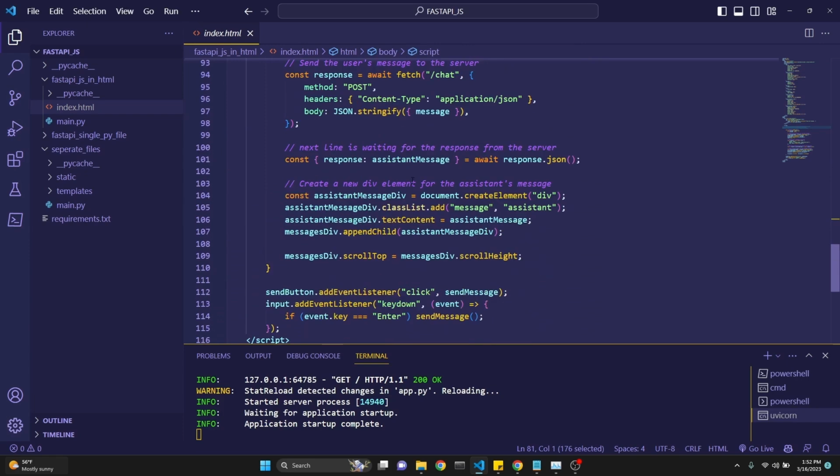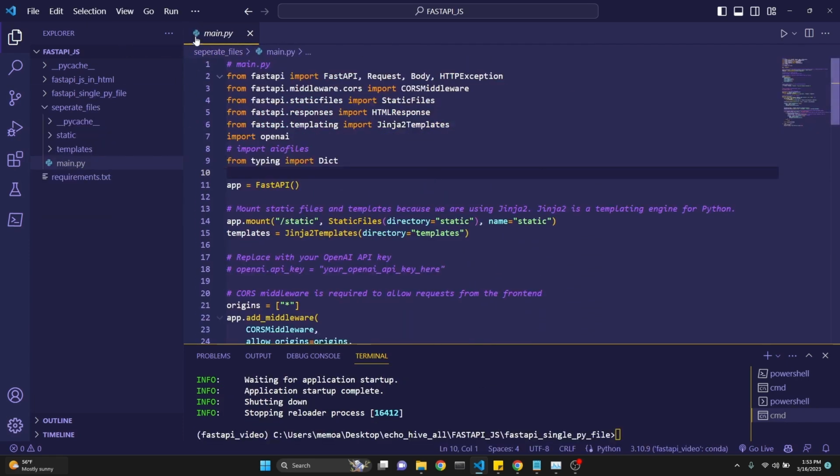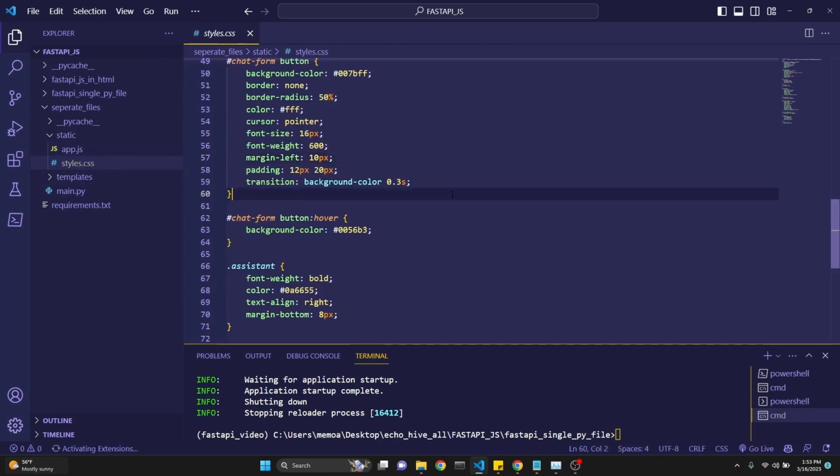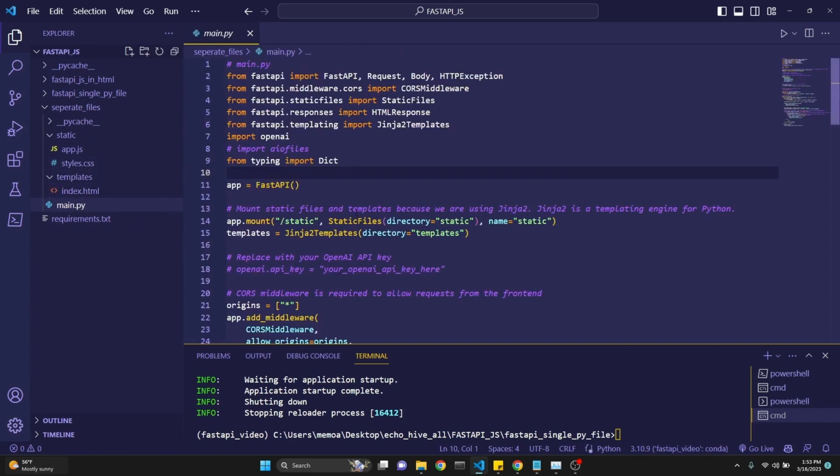Okay, we won't go over it, but here is the code. And finally, the most important one is where our main.py file with FastAPI is separate. Our static folder holds our JavaScript along with our styles.css, okay? And our templates folder holds our index.html. So let's just take a look at this.